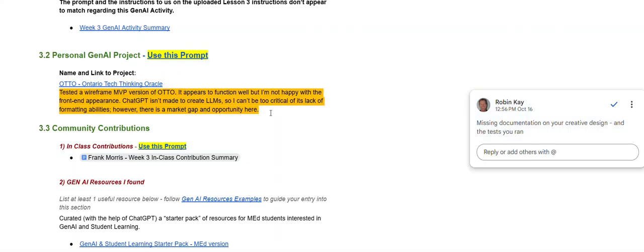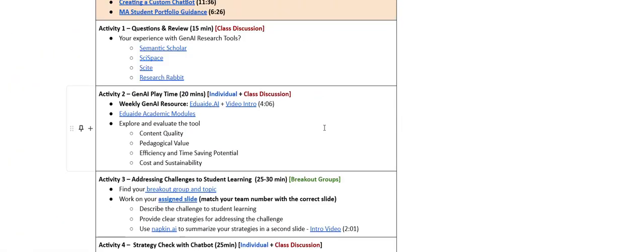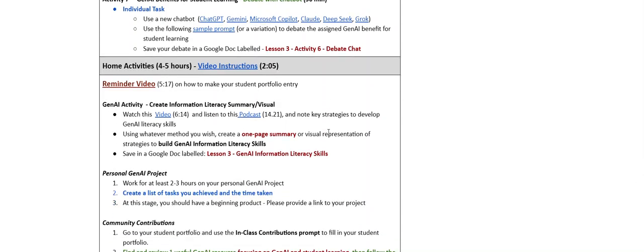you've got your chat, but if you go to week 3, you were supposed to go down here and produce a document called Information Literacy Skills. And I don't see that there. So you're missing, it looks like if you go to each lesson, there's basically an output for each lesson and you're missing that.